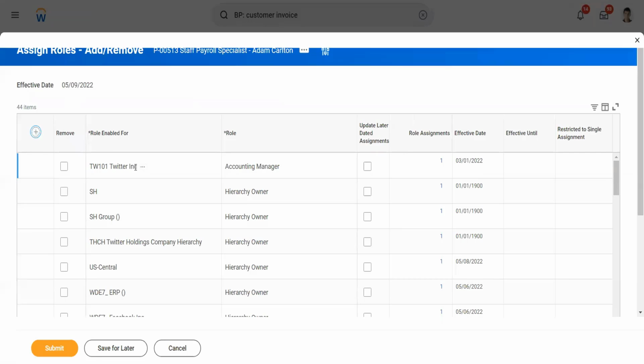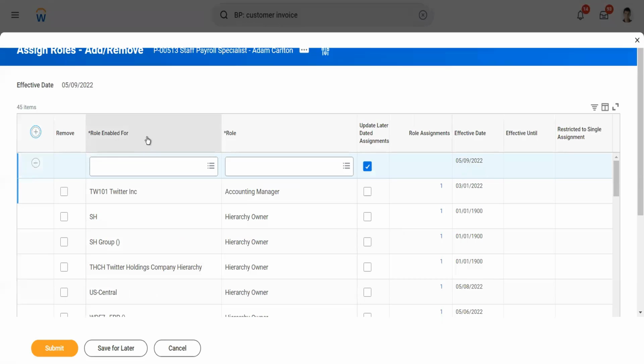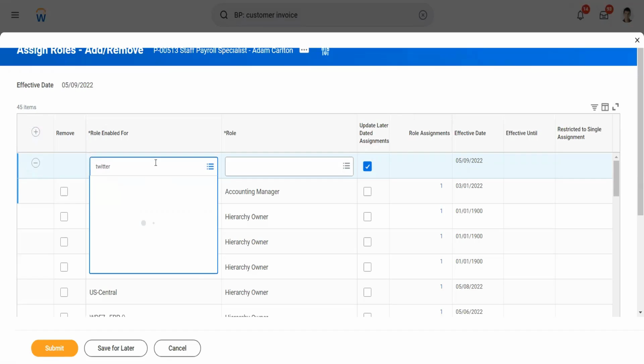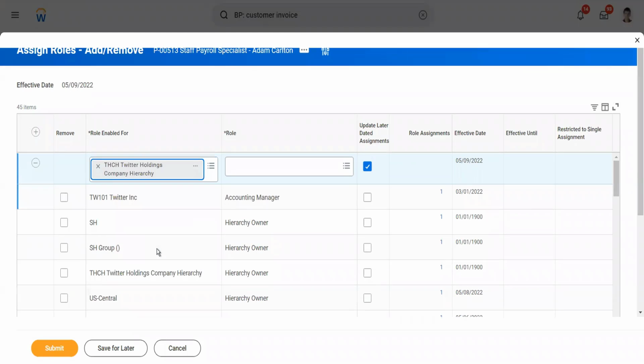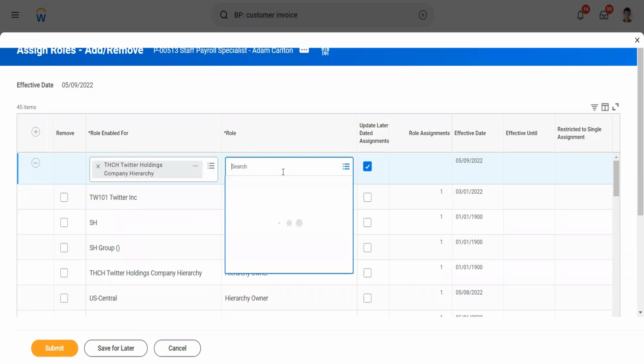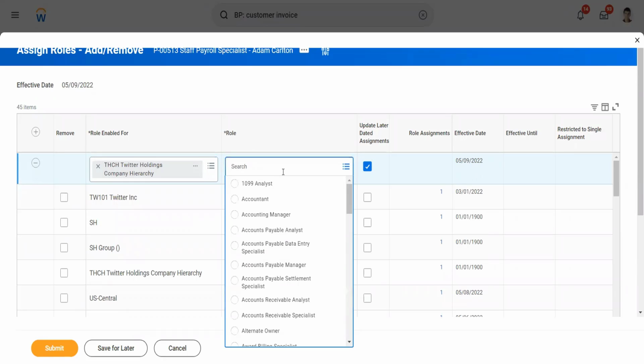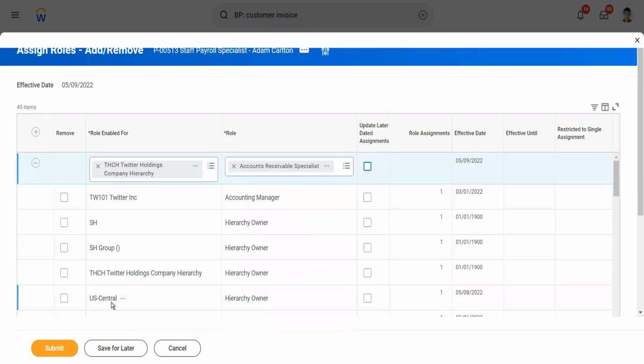And we add a role enabled for either cost center, project hierarchy, company hierarchy, or cost center hierarchy. You just mention that organization name here. So we'll set Twitter. And let's assign it to Twitter Holdings Company. And let's say AR specialist. Uncheck this. It's not a later dated assignment we are doing. So let's uncheck this.